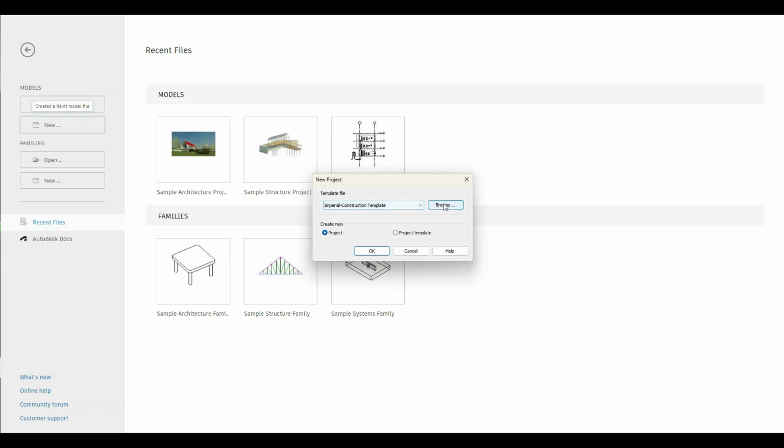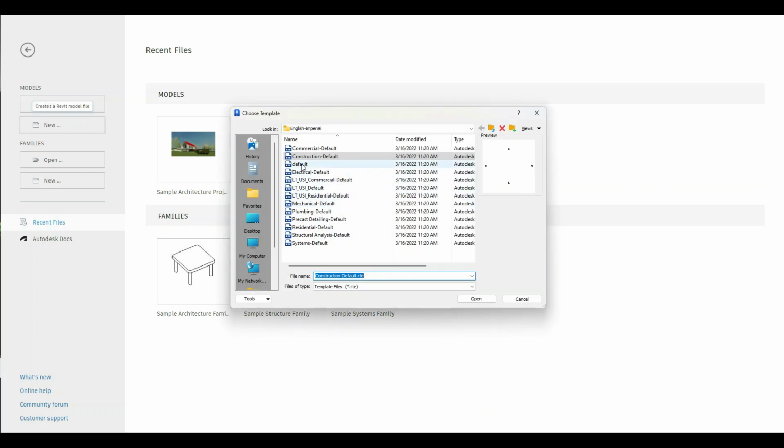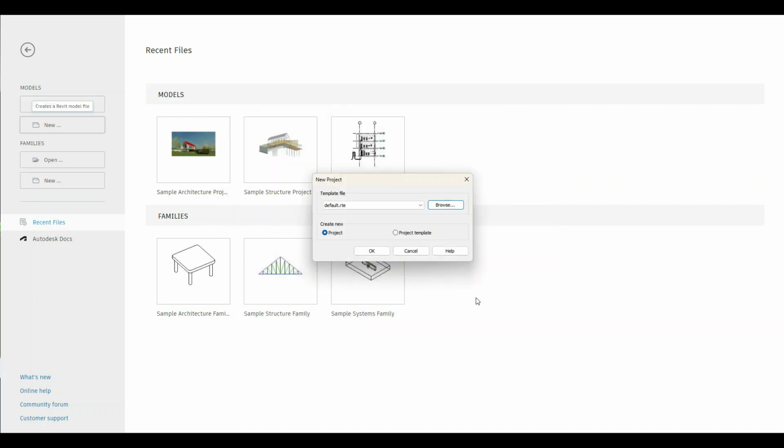So go down to browse and actually choose default. That's as close to the old architecture template as they have. So click on default and hit open. And then we're going to do a project, not a project template. So we're going to hit OK.